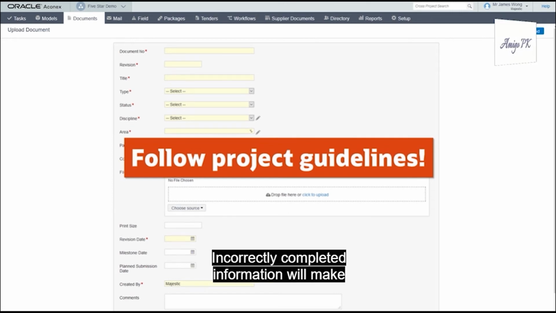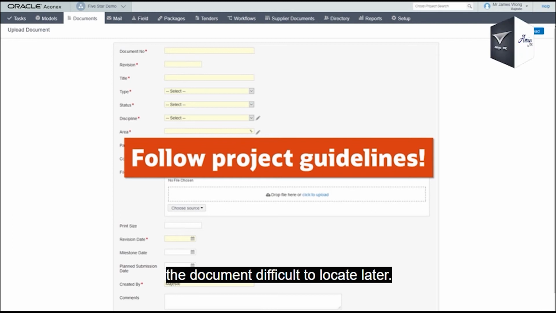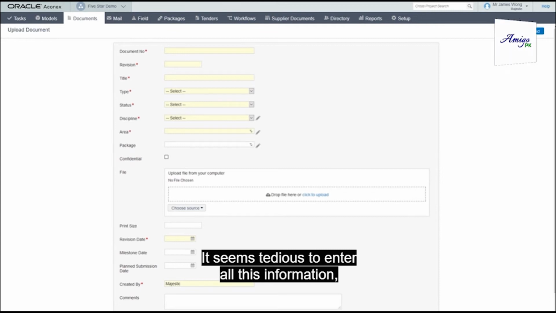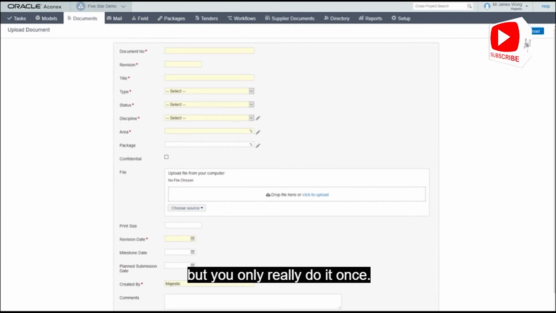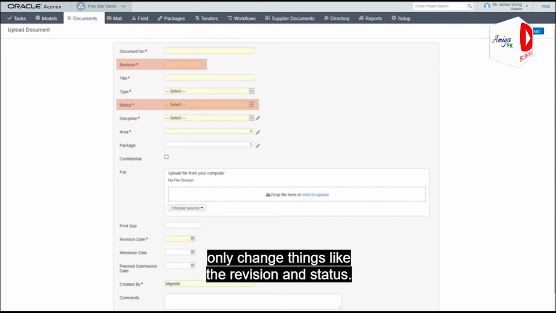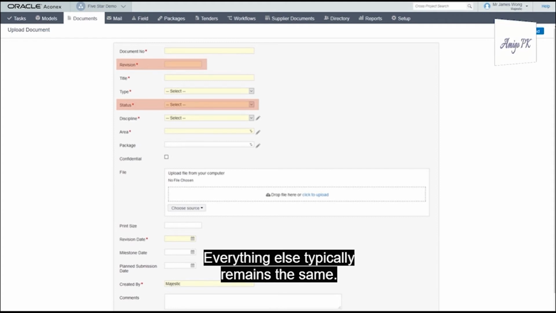Incorrectly completed information will make the document difficult to locate later, and be careful to avoid spelling errors too. It seems tedious to enter all this information, but you only really do it once. When you update the document later, you'll only change things like the revision and status. Everything else typically remains the same.